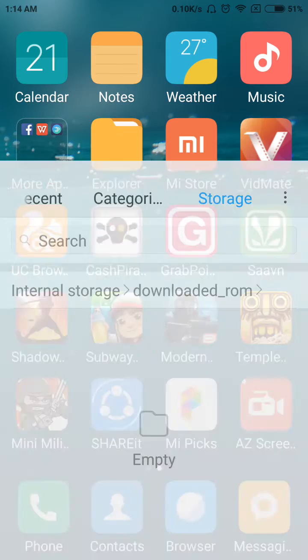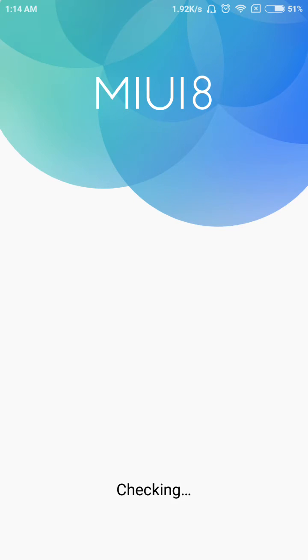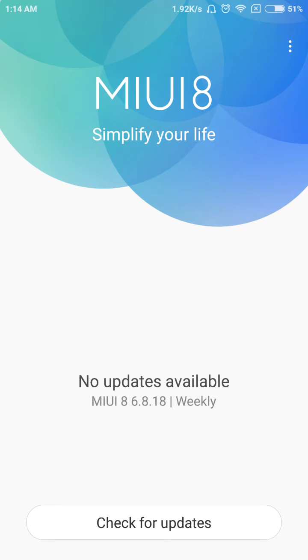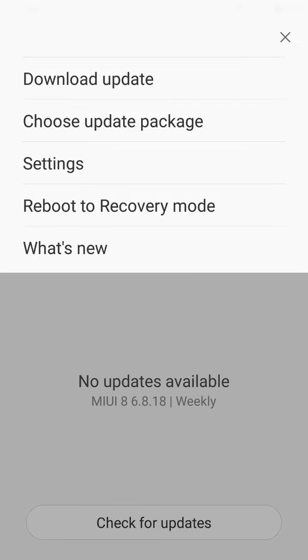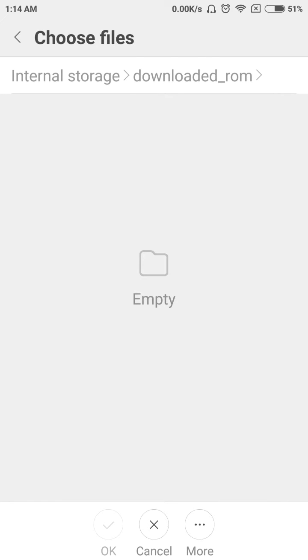After pasting, you have to open the updater. You can see that I am on MIUI 8. Then you have to click the three dots here. You have to click on choose update package, and the Explorer will come. In the downloaded ROM folder, you have to click, and if you have the ROM here, copy it. So you have to click here. This is mandatory: you have to copy this ROM in the downloaded ROM folder. After copying, you have to press that ROM and the OK option.